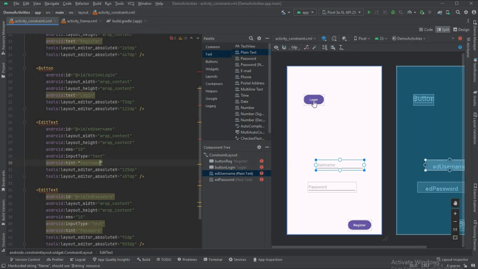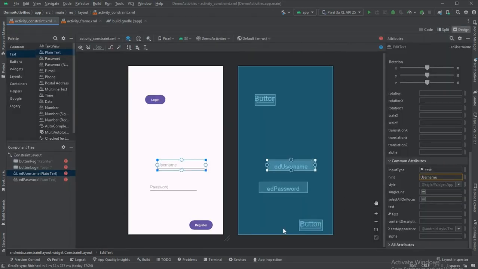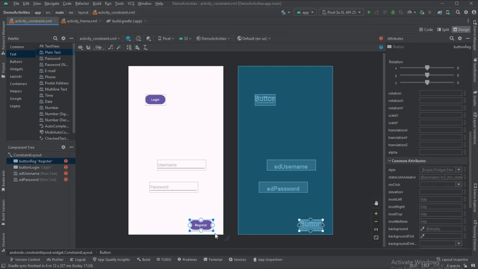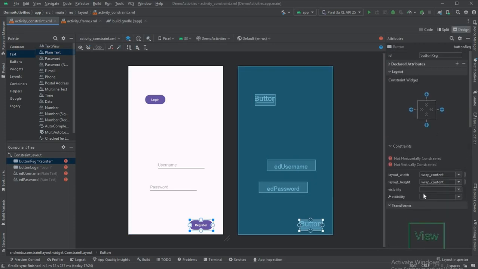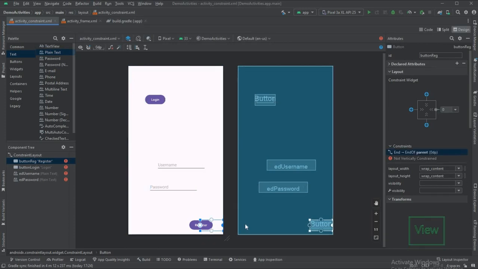Now this register and login button, I want to add a constraint, so I will click it here. From here you can directly add a constraint. If I want to constrain this end, I will click and hold from this point to the parent, to the end. Now it is constrained to the end.